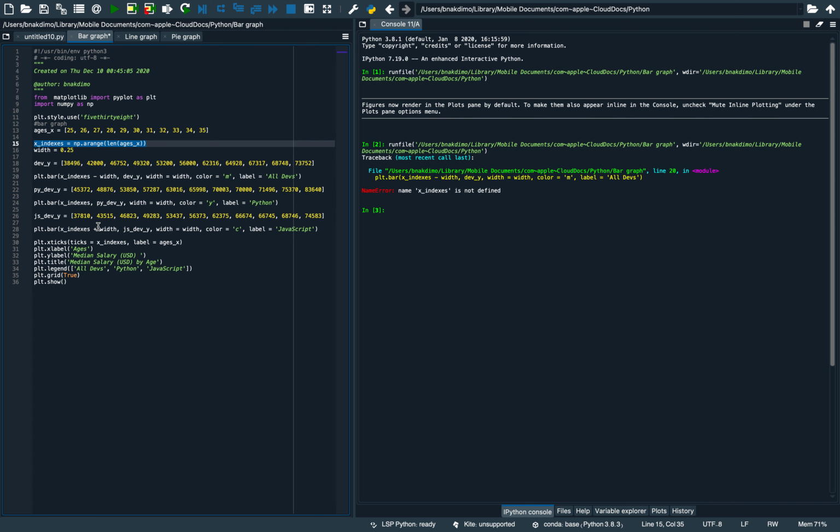So the first thing I had to do was define the x values, which is the ages, and then the y values, which is the average salary. But there's three different y values because I'm comparing between three different groups. The first group is all, which is all the developers. The second one is Python developers, and then the third one is JavaScript developers.